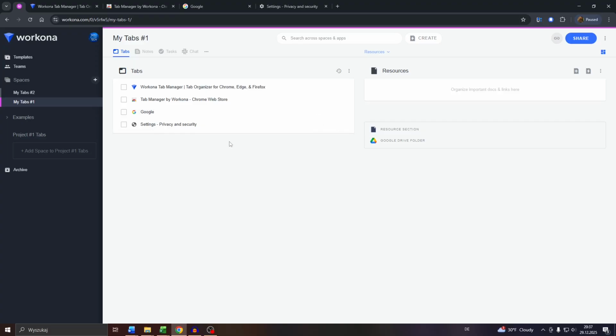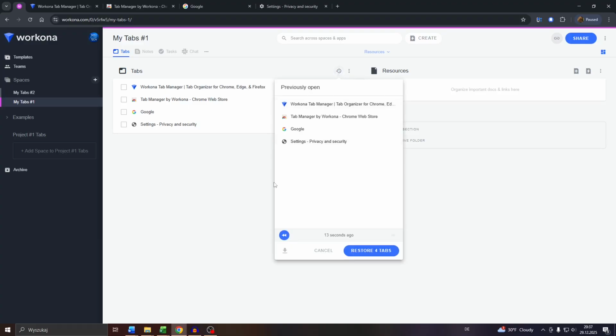So to do that, you will need to click into that Restore Previous Tabs button here. And here, guys, you will need to go back in time to restore past or accidentally closed tabs. Click into this button to do that.